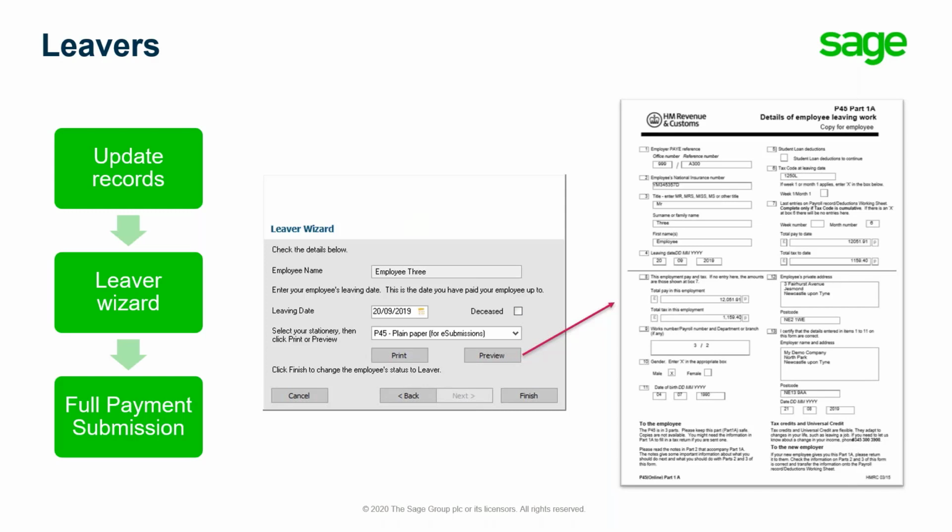Once we're happy with those final payments, we have updated the records. Really important to do that first. And then our next step is to run the leaver wizard before we do a full payment submission. So what the leaver wizard does is it enters the leaving date into the employee record and it gives you the option of producing the P45.